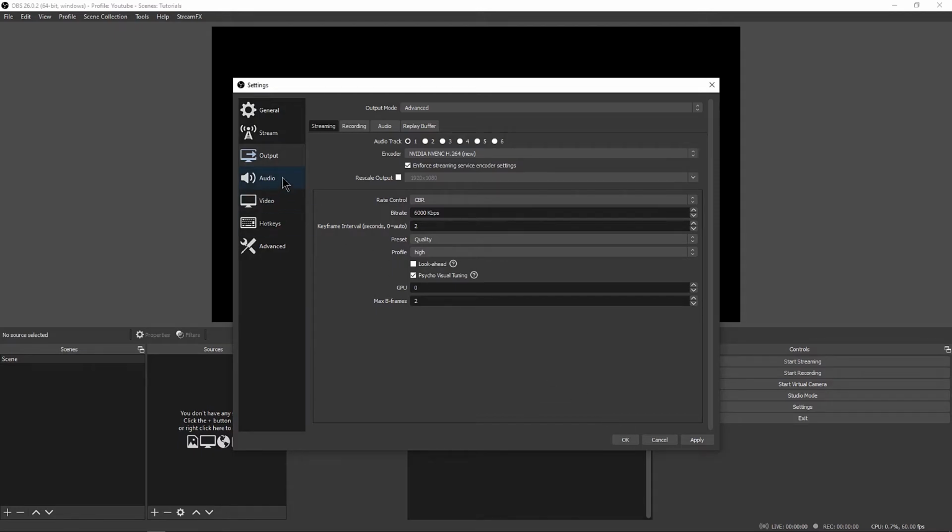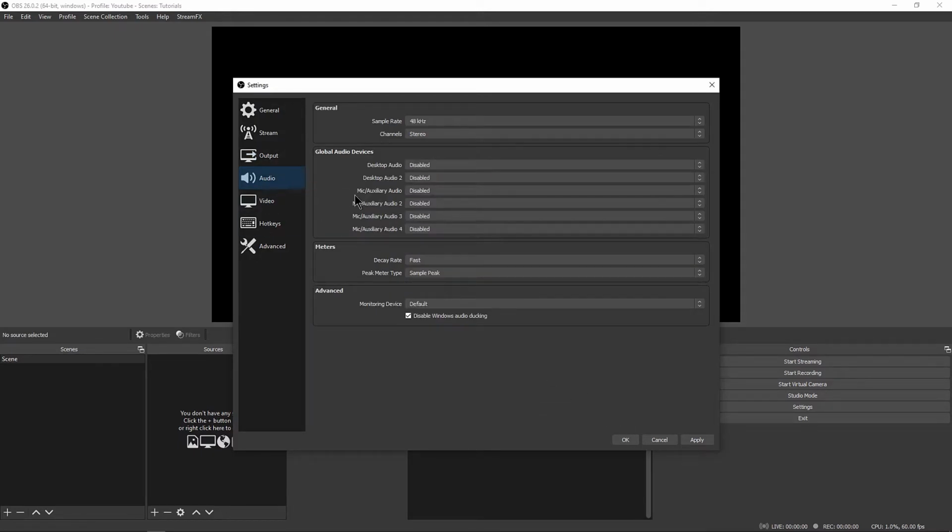Okay, moving on, we have our audio section. Make sure that your sample rate is set to 48 kilohertz and that your channel is stereo. Remember that your channel is stereo because when we input our microphone, we are going to make sure that we have meter readings on both sides, left and right.